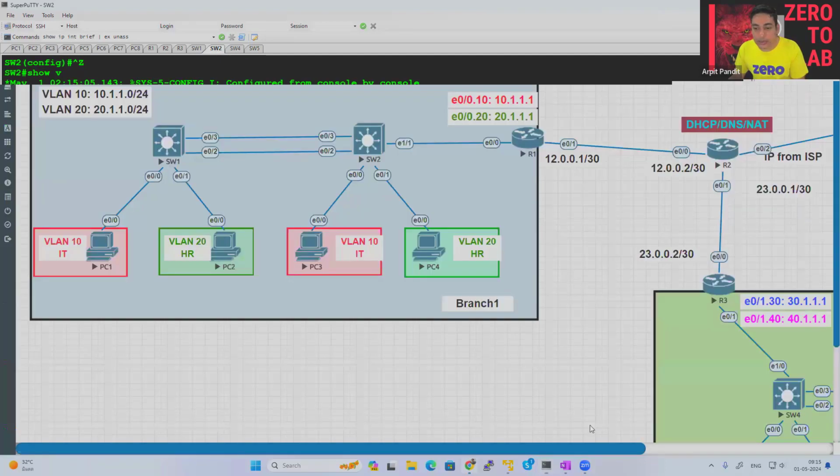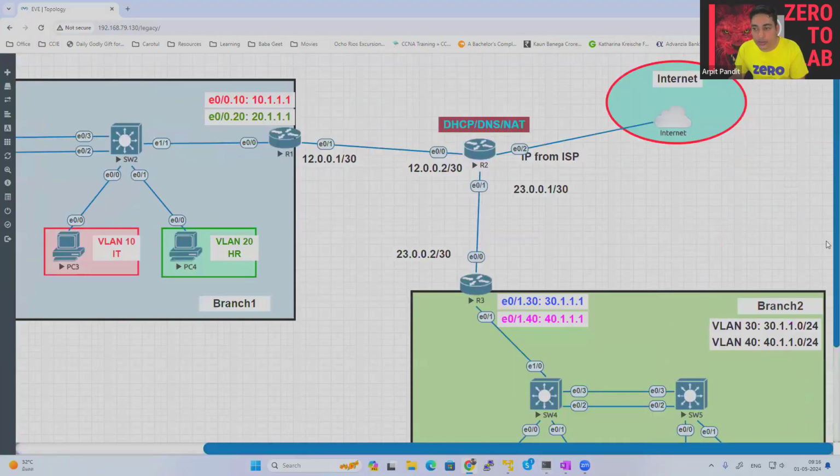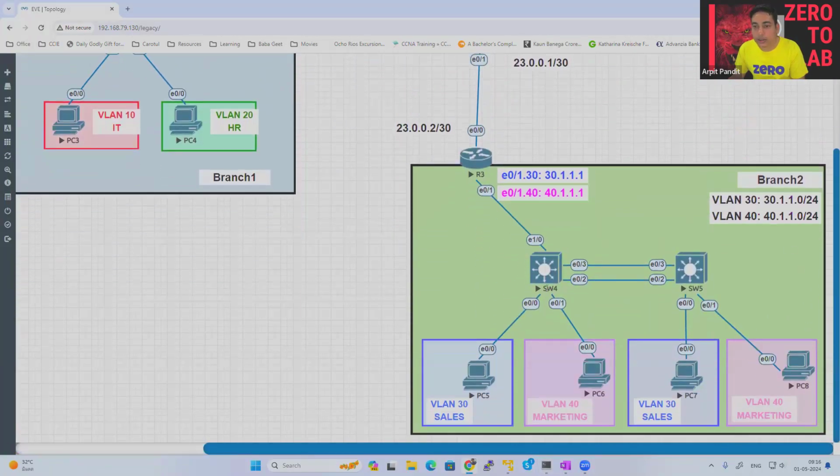So let's do the same thing for branch 2. We will create VLAN 30 and 40 on switch 4 and switch 5. This time let's configure VTP first, so that we just need to create VLANs on switch 4, and switch 5 will show the VLANs immediately. And then we'll associate the same ports E0/0 and E0/1 to VLAN 30 and VLAN 40 respectively, because they are going to different PCs, right? And finally, the port which is going toward the gateway router 3, we will also configure the VLAN, so there also we'll configure the same thing.